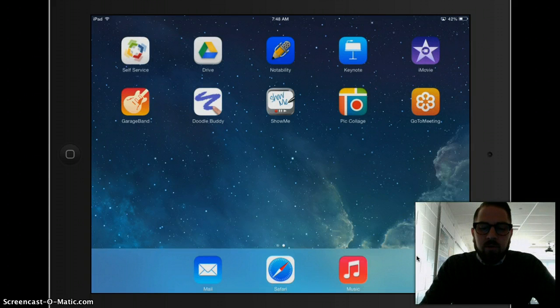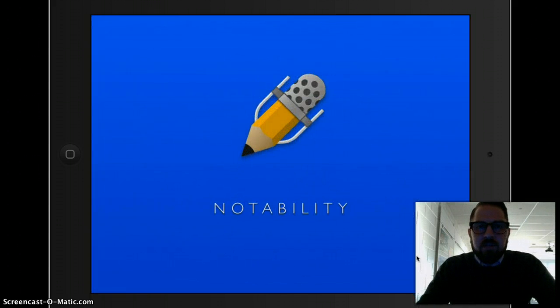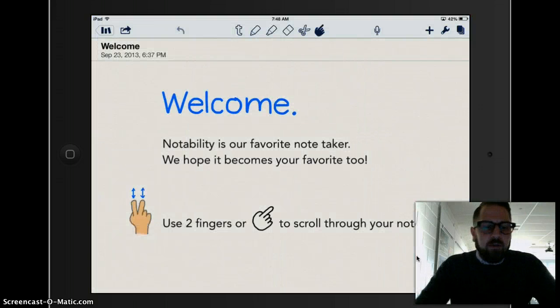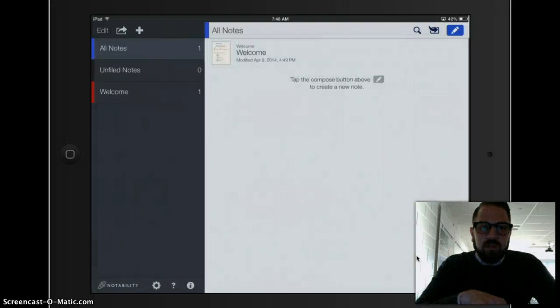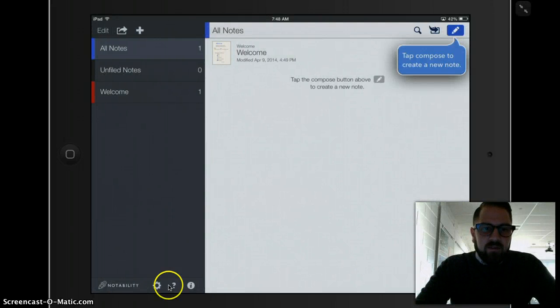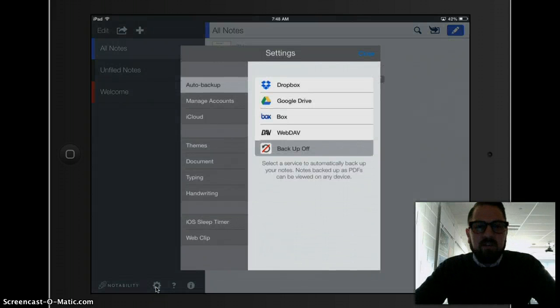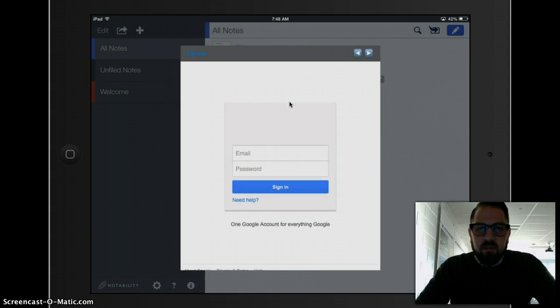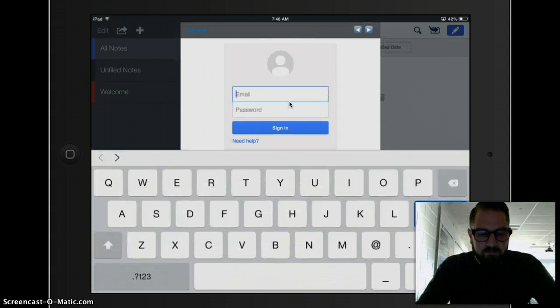Then I come into Notability. And to start the backup process, what I need to do is sign into my Google Drive here as a student. So I'm going to come down to the bottom and press this cog here. Once I've pressed the gear or the cog, I tap Auto Backup, as you see is already selected, and then I'm going to tap Google Drive. It's going to prompt me to sign in.